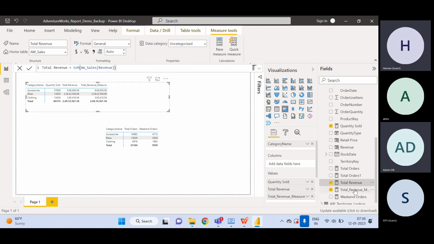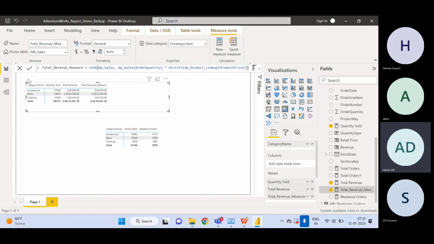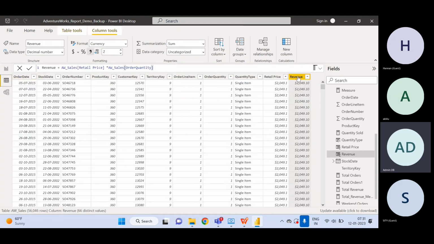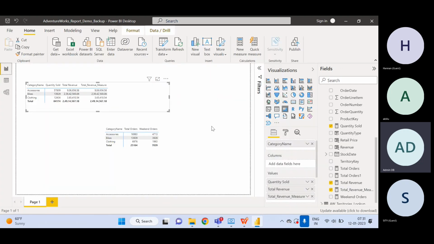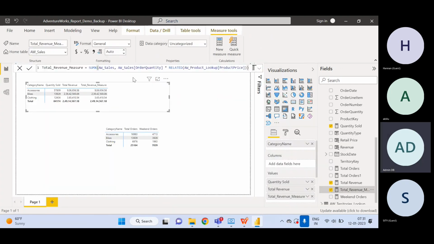Now under SUMX, what is happening is we don't need that physical column to be present over there. We can do all the calculation inside this expression. The way we are calculating this revenue column, what formula have we written? We have written retail price into order quantity, right? And how have we calculated retail price? We wrote RELATED and product price. So we can write that expression under this, with order quantity multiplied by RELATED product price.